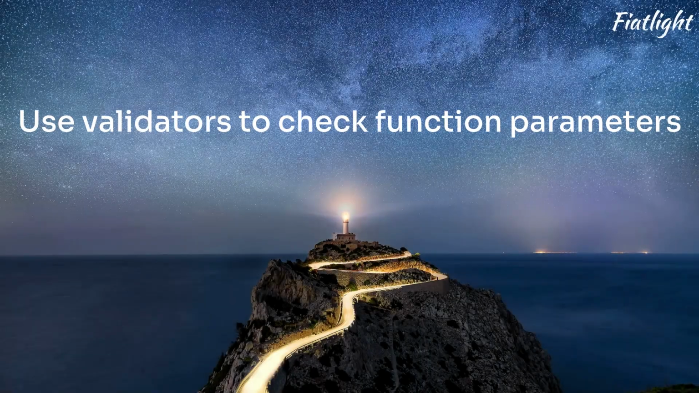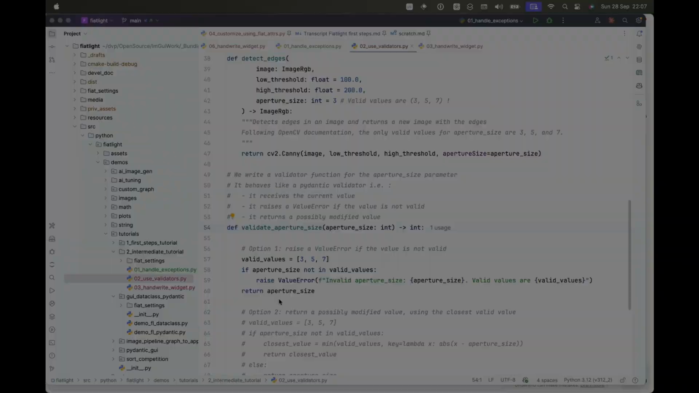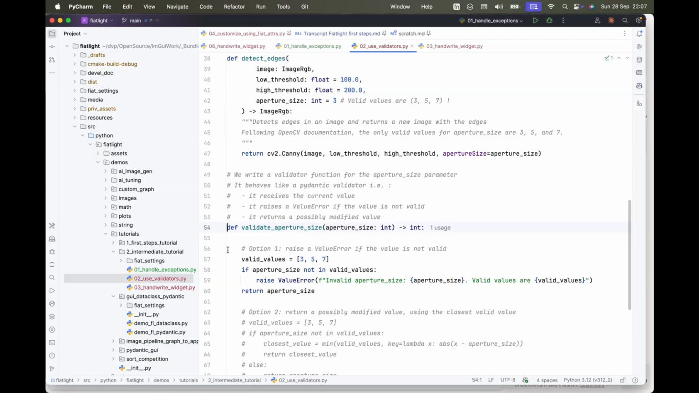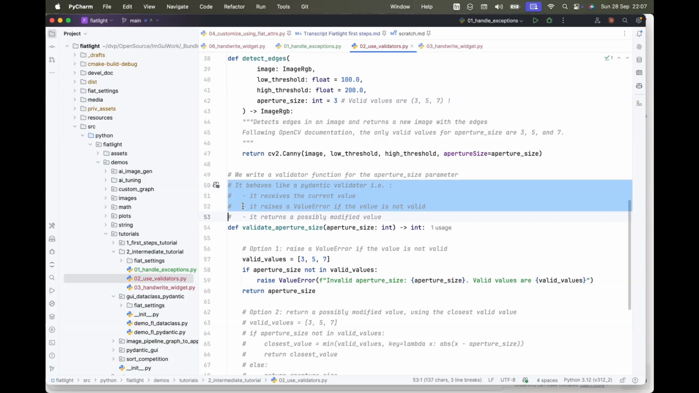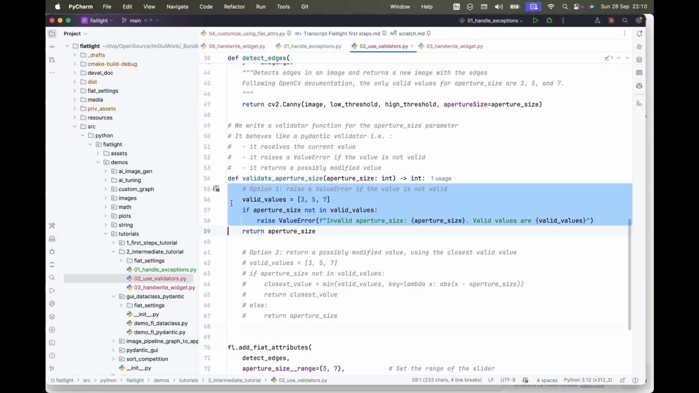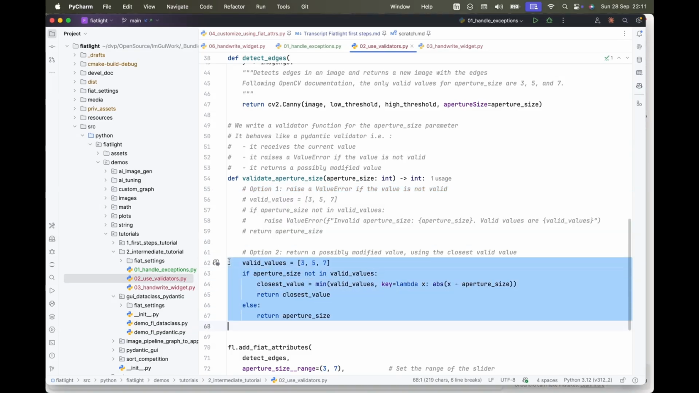Let's see how to use validators to check function parameters. In this part, we will solve the issue with the aperture size parameter by writing a validator function for this parameter. A validator function behaves like a pydantic validator, that is, it receives the current value. It raises a value error if the value is not valid. It returns a possibly modified value. Here, we will implement two possible behaviors. Option 1, raise a value error if the value is not valid. Option 2, return a possibly modified value using the closest valid value.